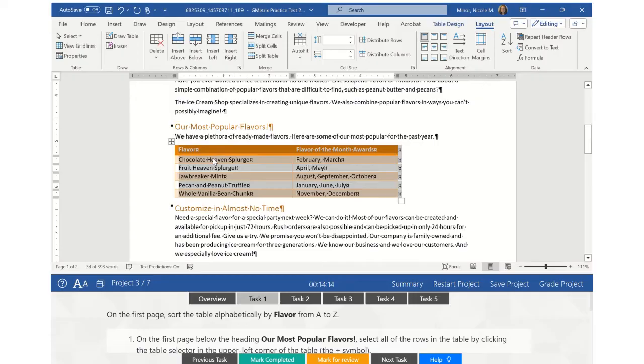And then if I look at my table, it now is alphabetized A to Z by flavor, starting with chocolate and going through whole bean, W, right? Flavor is the heading. That's the header row, right? We're not alphabetizing the word flavor. We're just alphabetizing the flavors underneath it. Okay, that's how you complete that task. We're going to now mark that completed. And we're moving on to task 2.